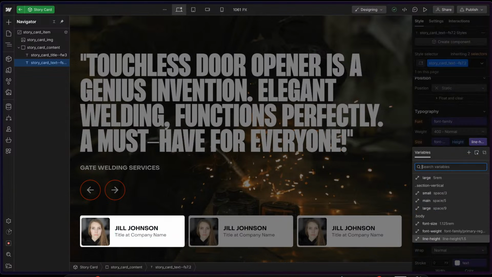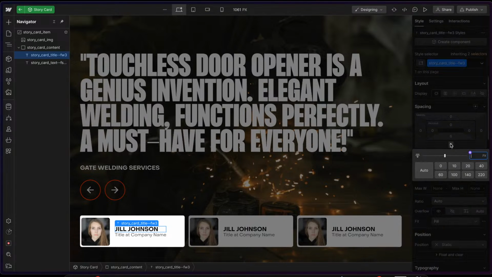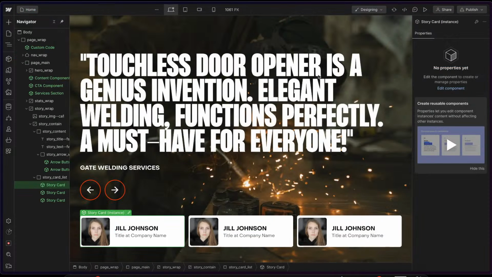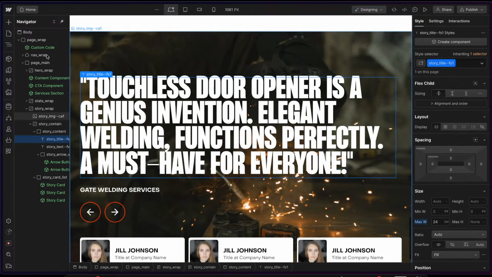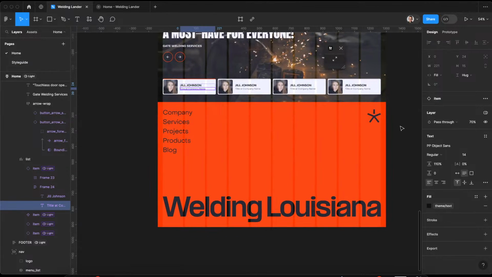Let's throw in a tighter line height, 1.1. And now we'll actually probably need some bottom margin off this title, a space of 0.2 or something like that. Okay. And yeah, that's a good story section. And the very last thing we have is our footer, which should be pretty simple.